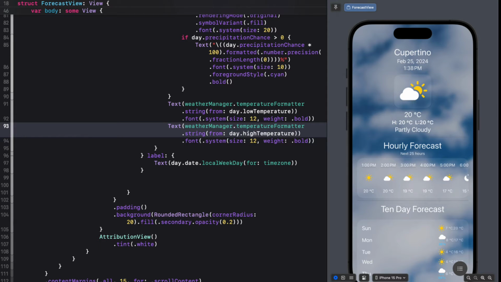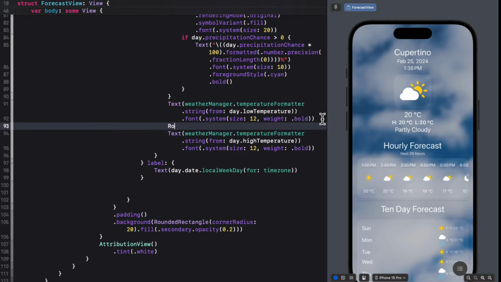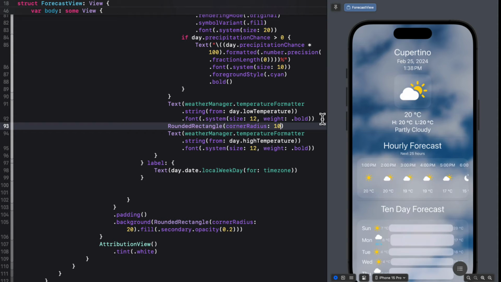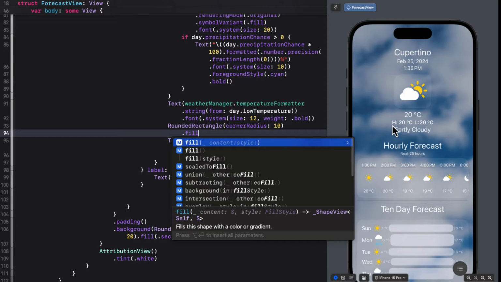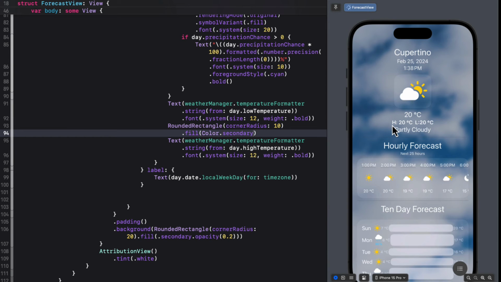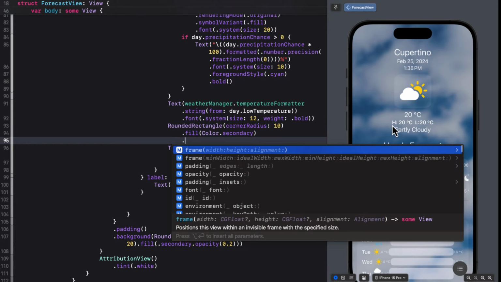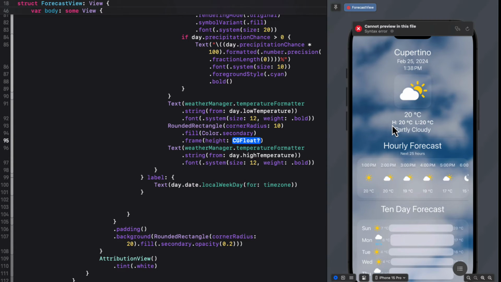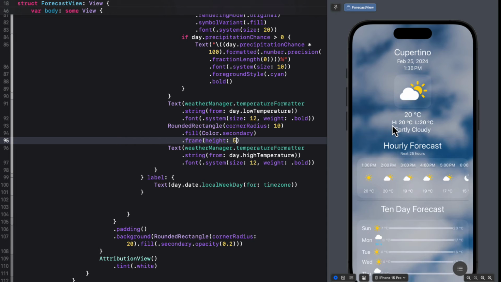Now, in between these two temperatures, I'm going to display a thin, rounded rectangle that pushes the high out to the trailing edge while keeping the low on the leading edge. So if I use a rounded rectangle with a corner radius of 10, I can apply a fill of a color secondary and set the frame height to 5. And that rounded rectangle will expand to take up as much space as it can get.